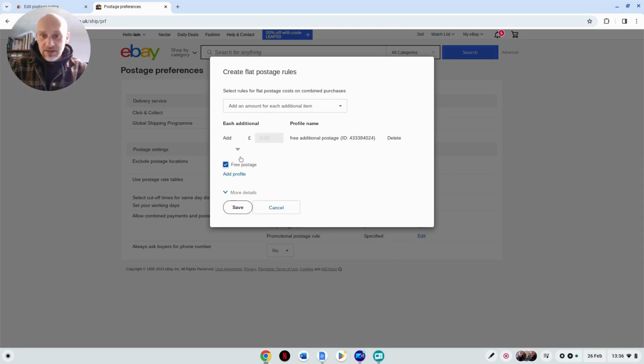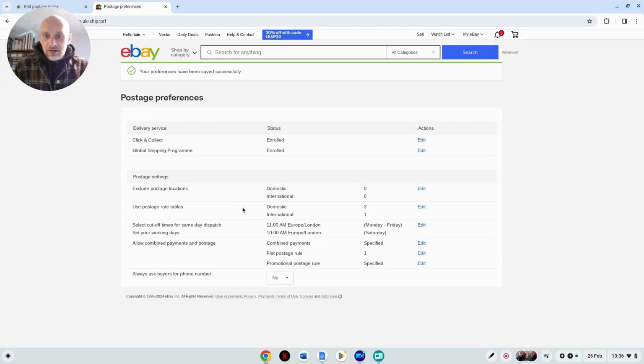So this is the one you need to click if you want to have that combined postage, instead of having to constantly go and refund people, or people being put off by the fact that they're getting charged multiple times to have one parcel delivered. And that's how you do that. So flat postage rule to do the combined postage, that's the one you want to make sure of.